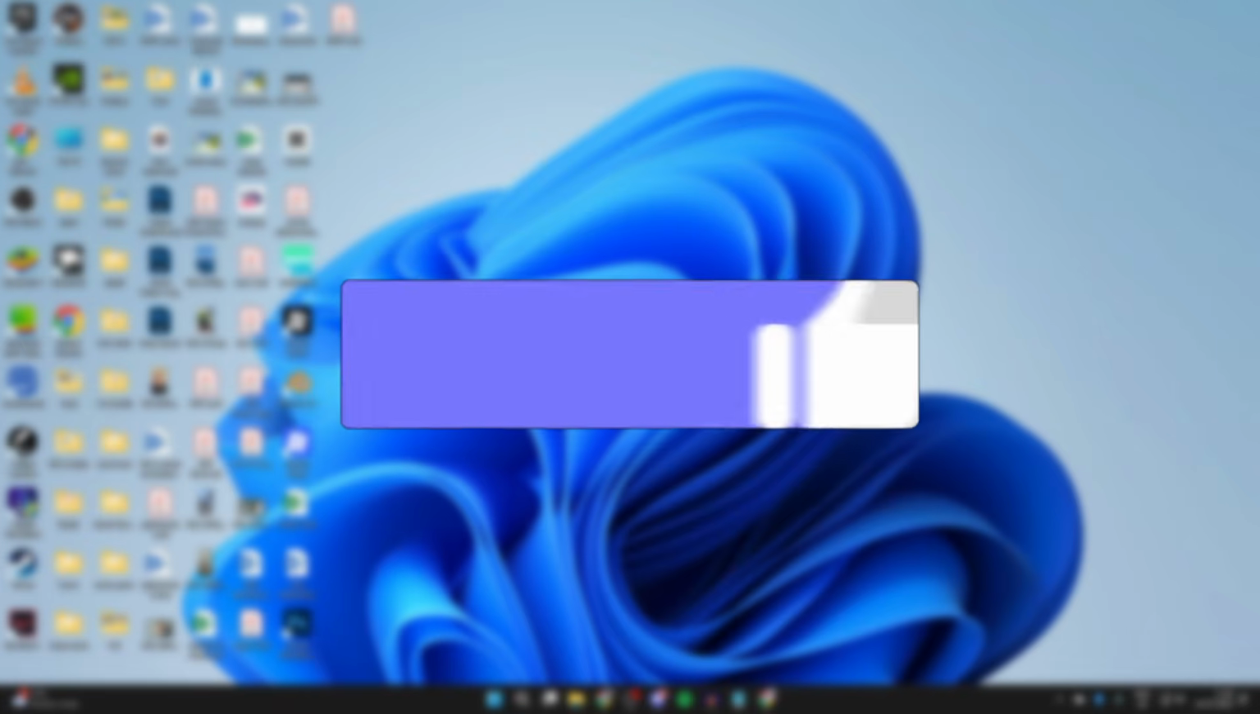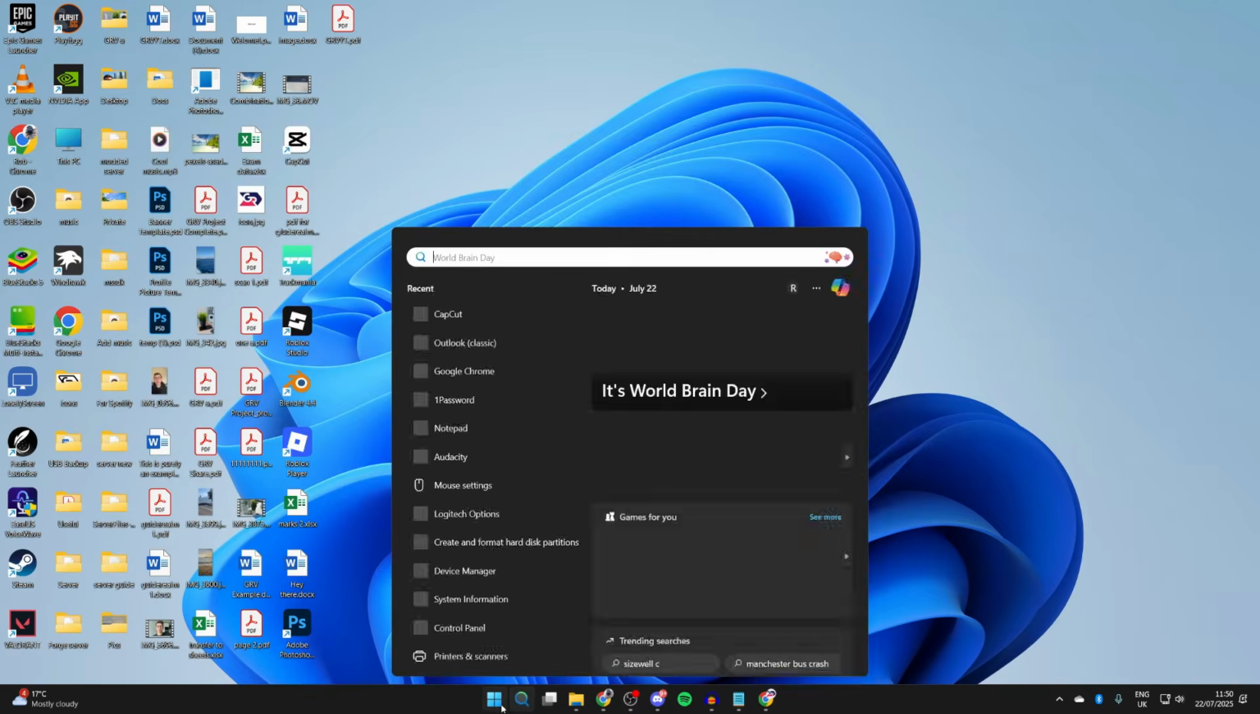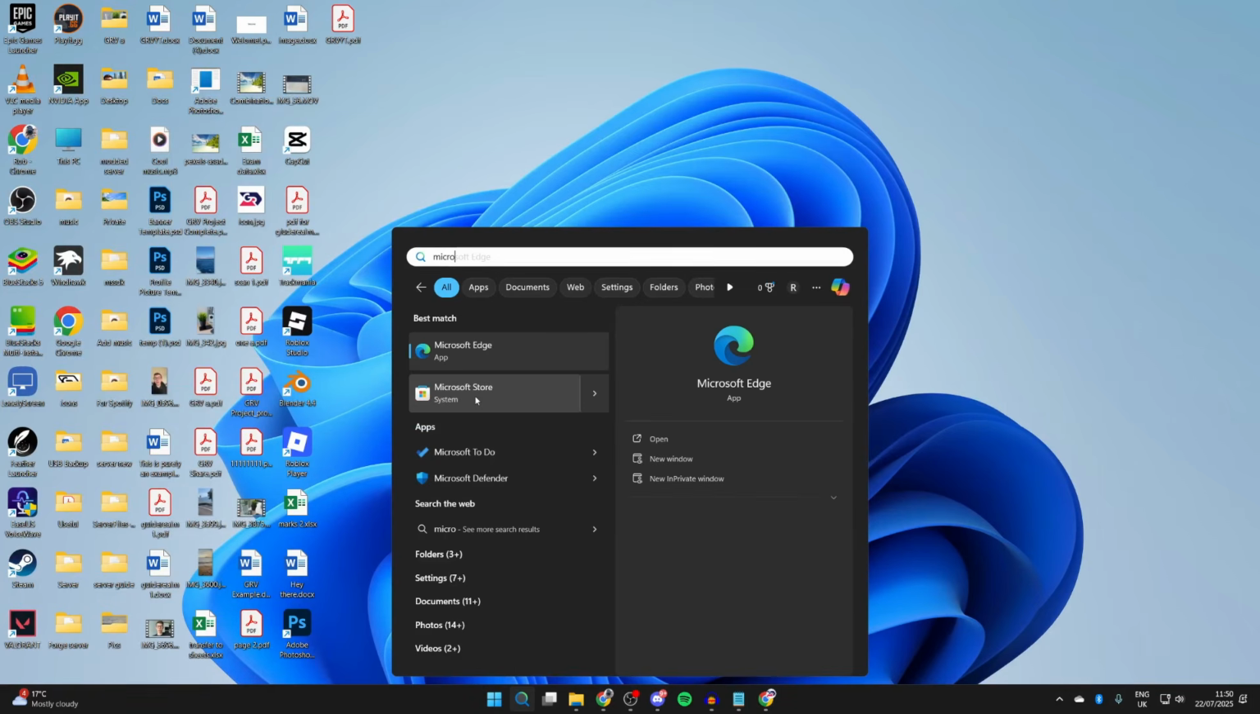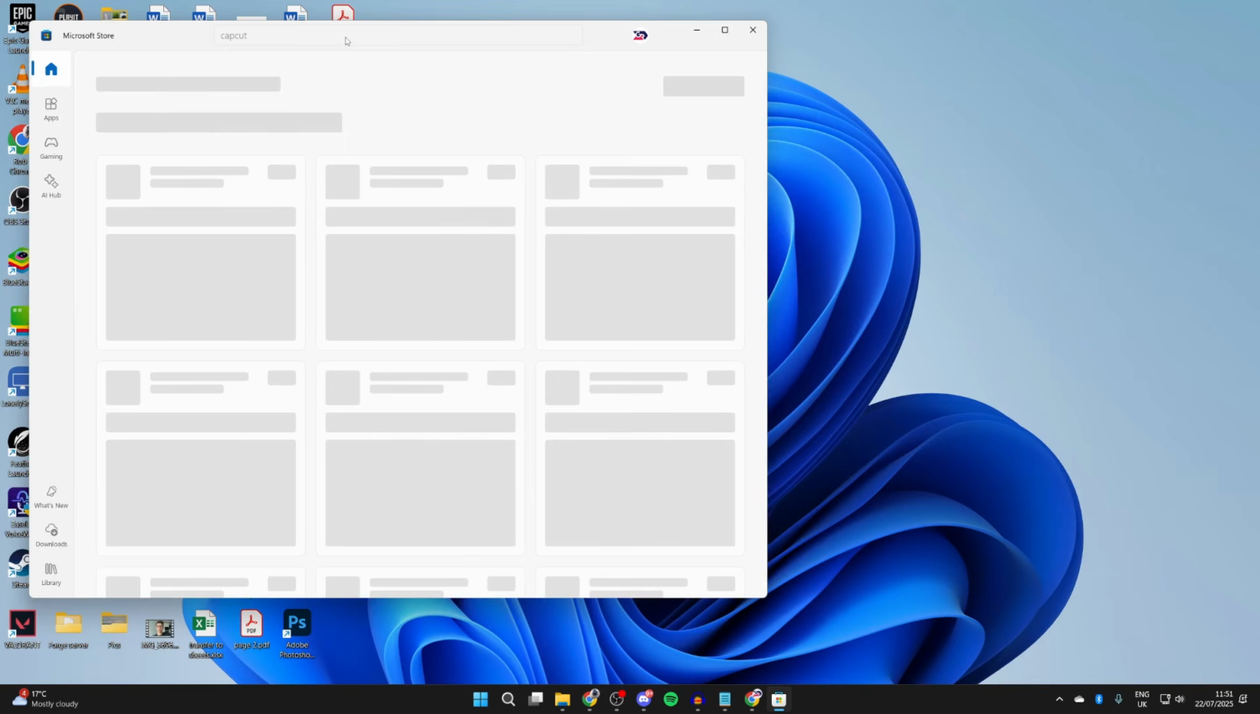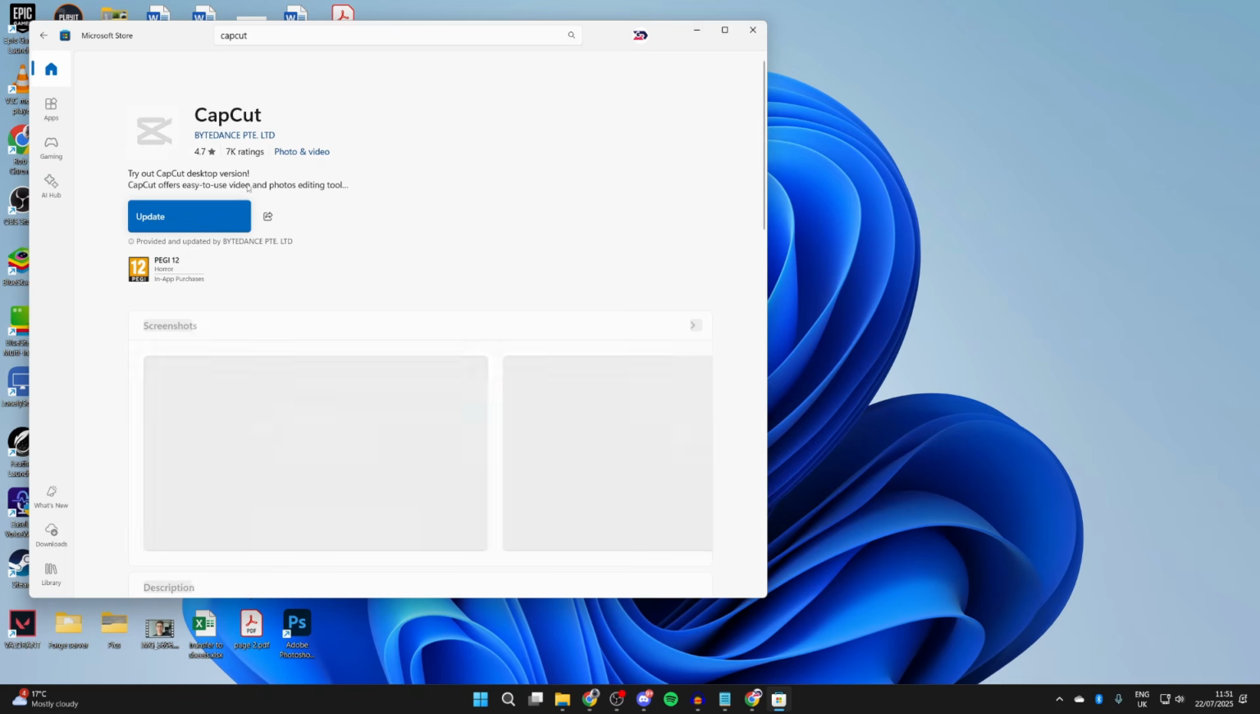I've got a video here I want to add text to. To do this, we do need an app. So press search at the bottom and type in Microsoft Store. You can go to the top and search for an app called CapCut. This is the video editor. Here it is, you can tap on it and install it.